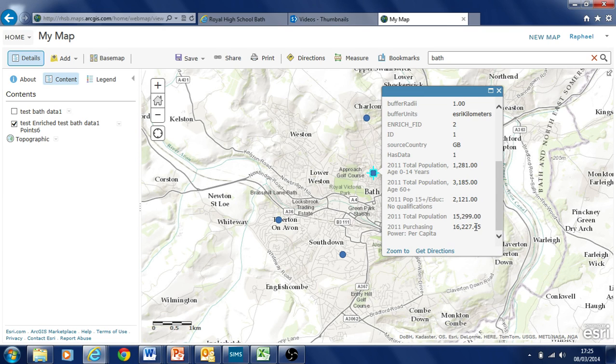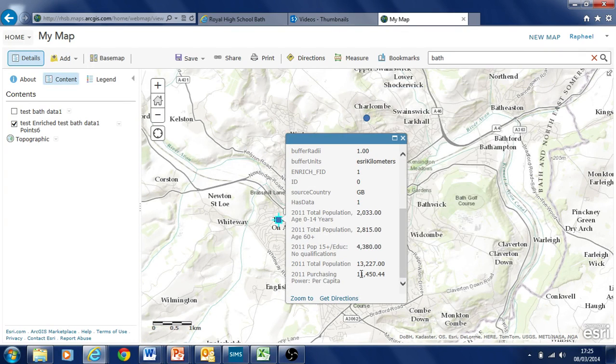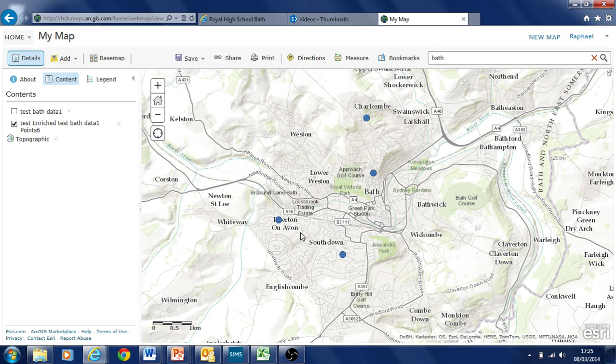And I can see my purchasing power 16,277 in this area. If I click on Twerton, for example, I've got the data. Let's have a look. Purchasing power 11,000 here within a kilometre of that dot. So I can immediately see there are some differences between the populations in that region.